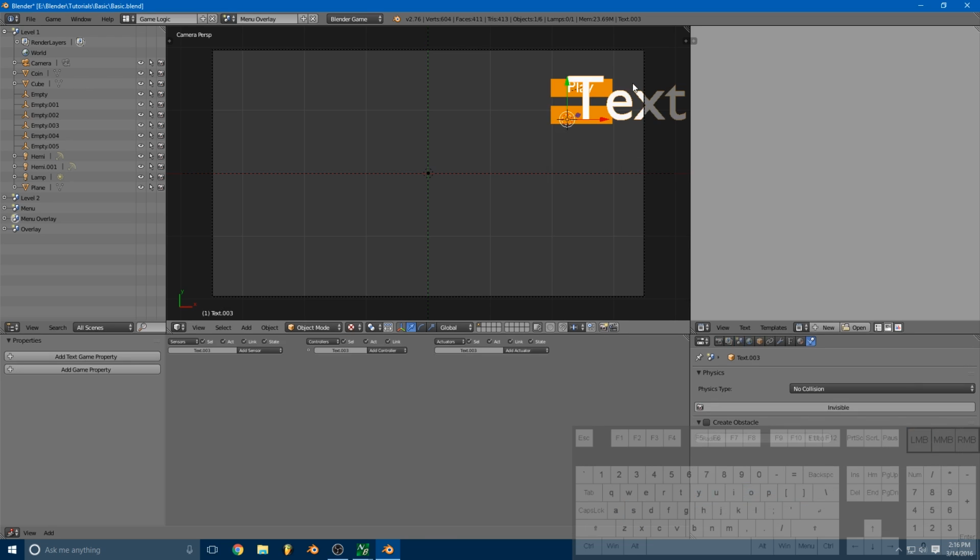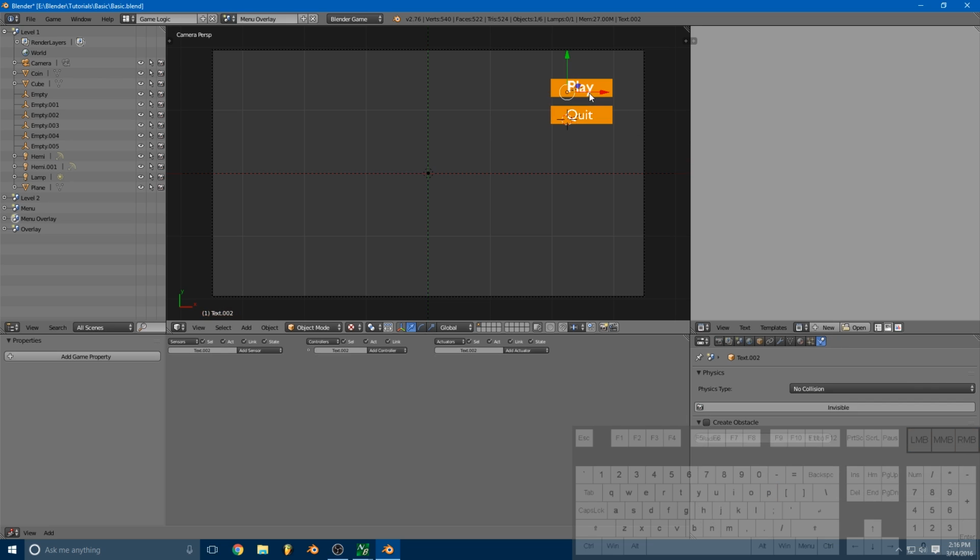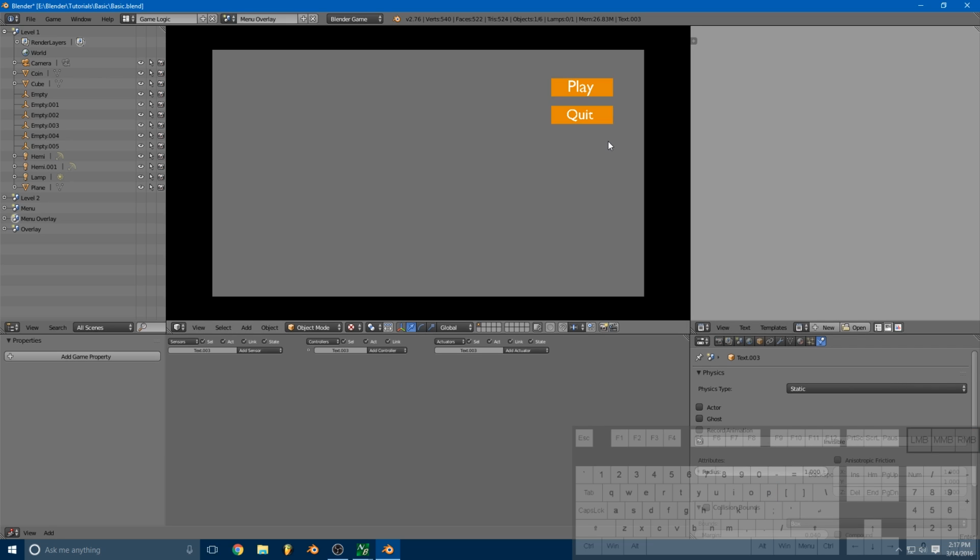Shift A, add text. Let's go ahead and scale them on down here. And let's enter edit mode with Tab and type new text. Let's call it quit. And then again, we're going to do Alt-C, convert to mesh, select the text, shift select the button, Control P, set parent to object. Now if we wanted, we could change the color of the text too, but I think I'll leave it white like this. So now we play the game, and we've got two buttons here.